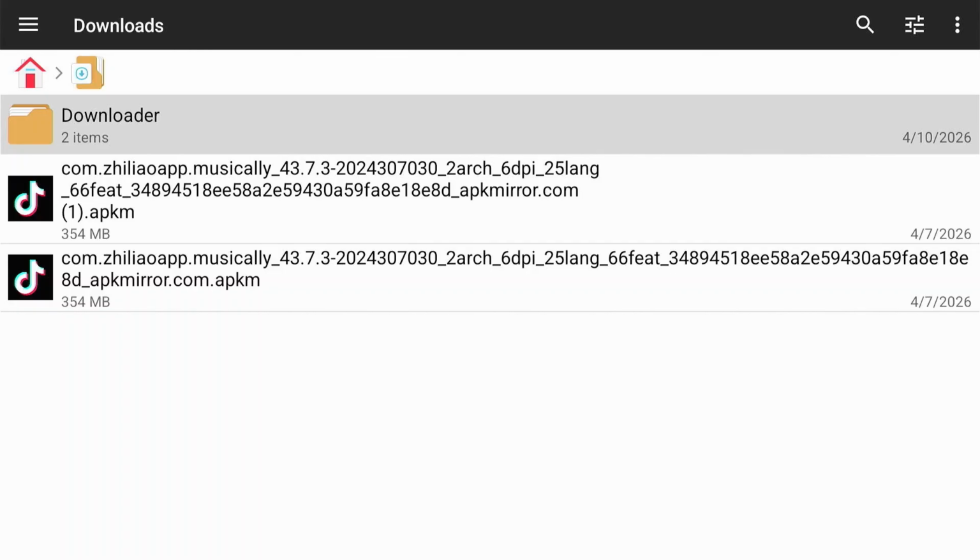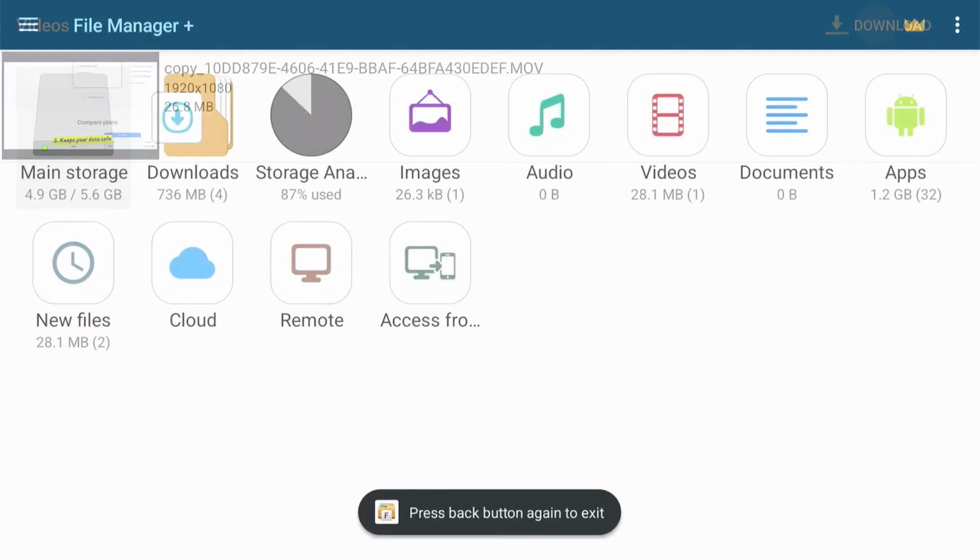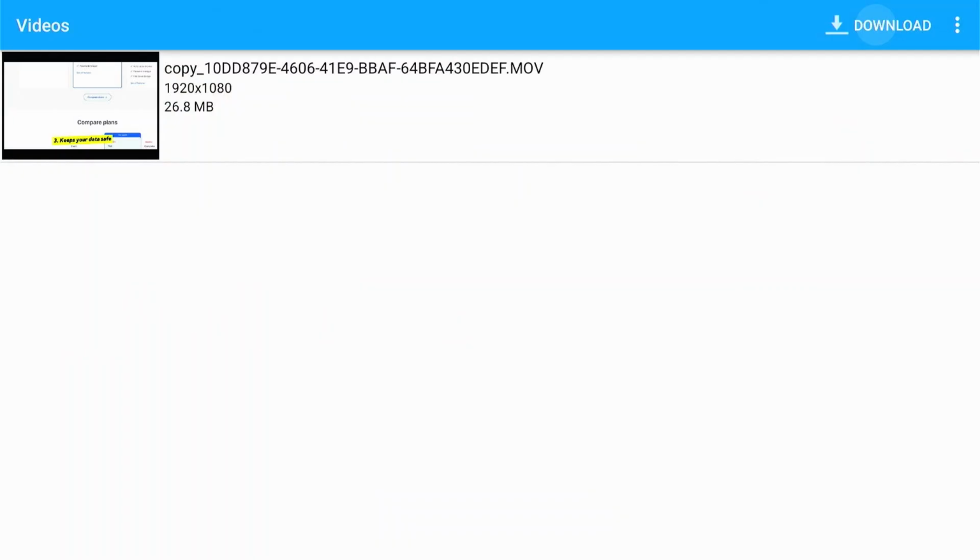If you know you downloaded the video and you want to watch it right now, you cannot find it on the video list, that's what you do. You go to your file manager. It's going to use file manager to open downloader folder.